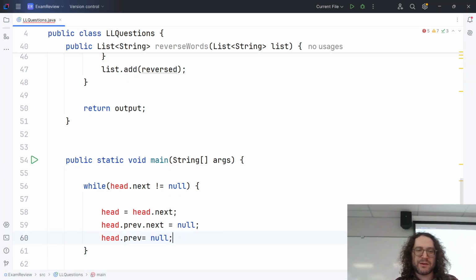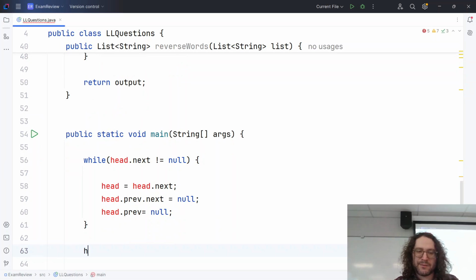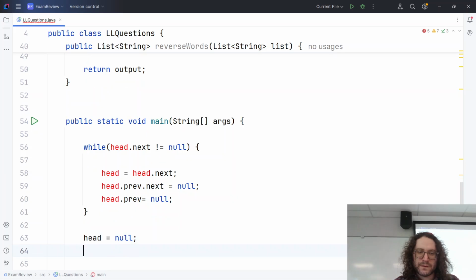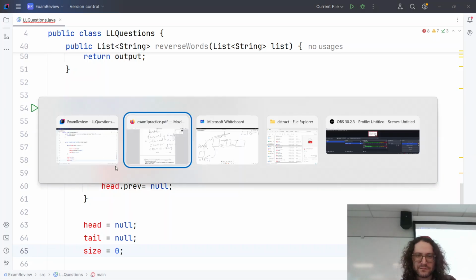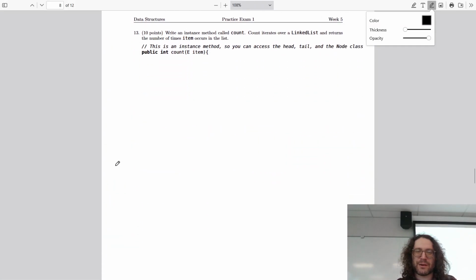And I'm just going to keep doing that until the head and the tail are the same item. Head is equal to null. Tail is equal to null. I haven't done this one since last semester, so of course I forget. And then the semester before that, and the semester before that. Size is equal to 0. And there's a lot of different ways to do this. I'm not going to waste more time on it because of the 3-pointer.